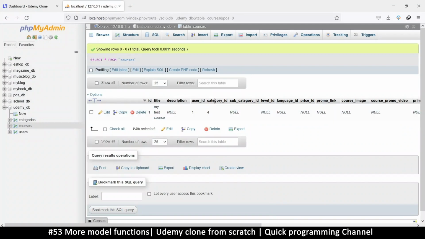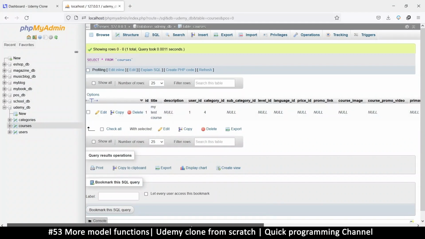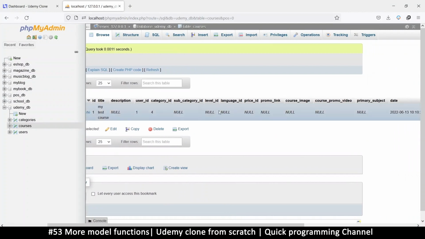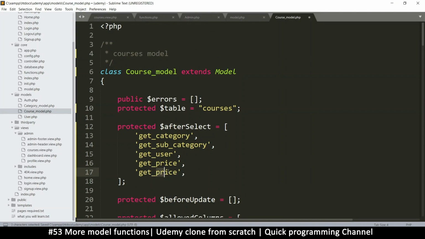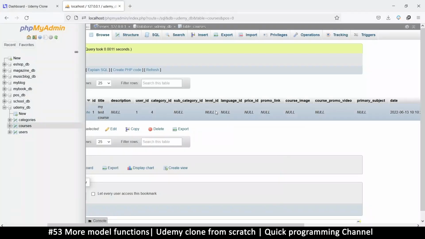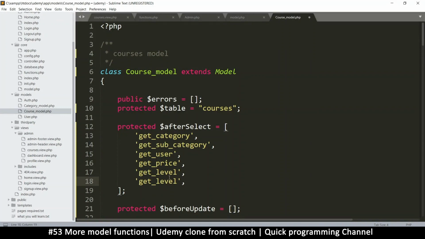That's why we want to do it in a systematic way, because when the website grows too big, we don't want to start having problems. So it should be easy to expand. If I want to add one more function, I just add it here and then create the function, and then I know it will run after every select statement. So it's always a good idea to do things like this. So get level. As long as you have a system, then we are good. Oh my god, this is language ID, right? Okay, so there's get language. What else do we need to get here? Price, language, level. Okay, so final, I guess, is language.